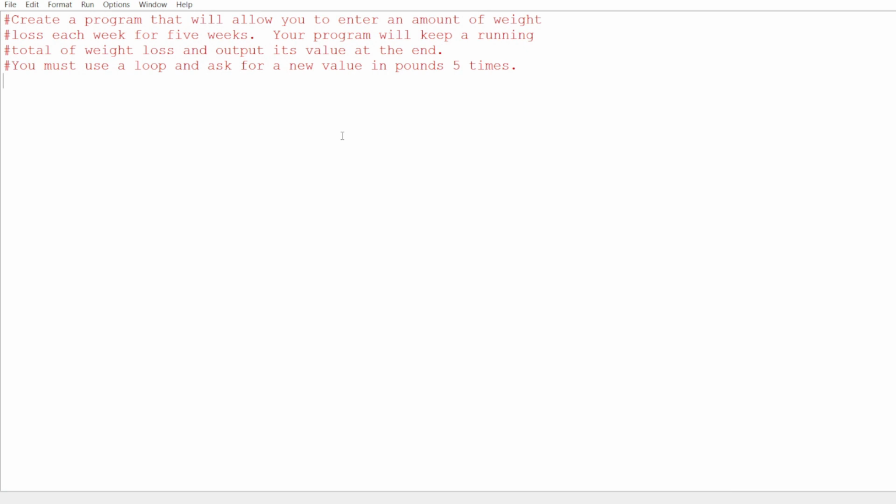In this Python coding practice, we're going to practice using a for loop and getting input from the user during each iteration of the loop. I have the instructions for our program commented out over here at the top of the page. I'll go ahead and read those so that we know what we need to do for the program.